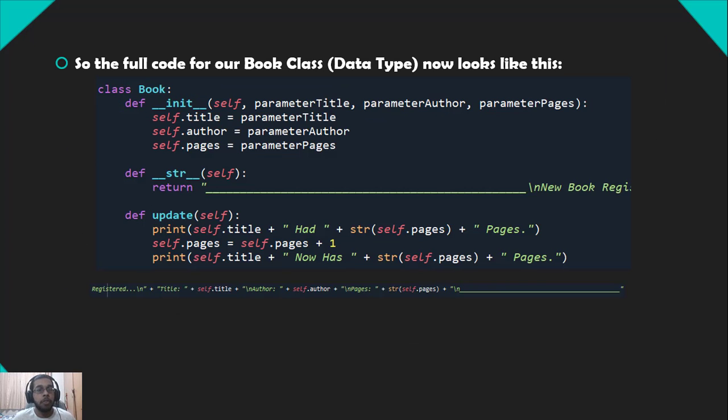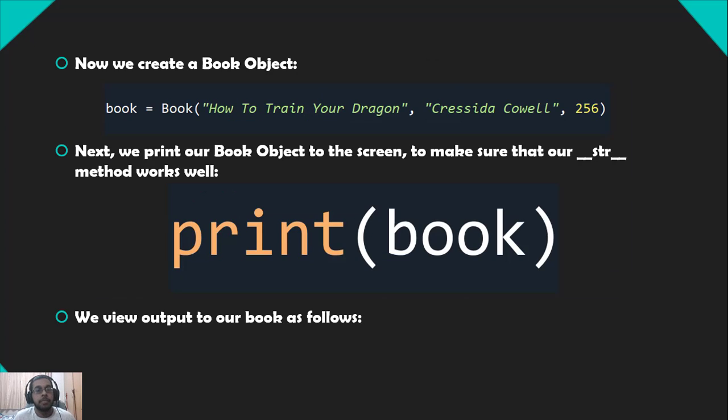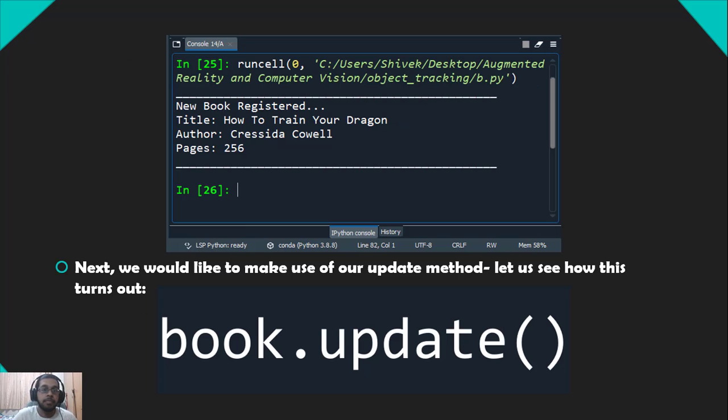So the full code for our book class data type now looks like this. Now we create a book object. book is equal to Book, How to Train Your Dragon, Cressida Cowell, 256. Next, we print our book object to the screen to make sure that our string method works well. print(book). We view output to our book as follows.